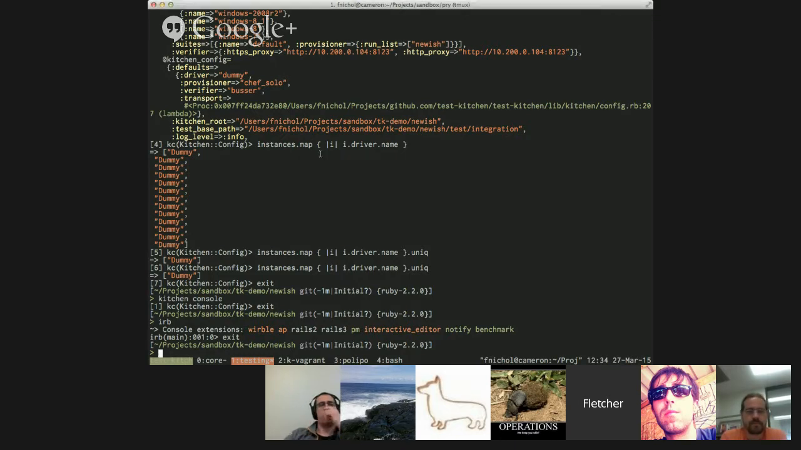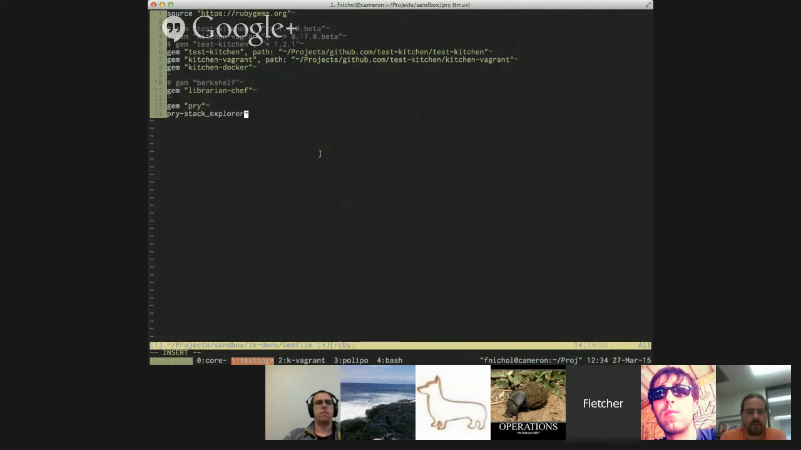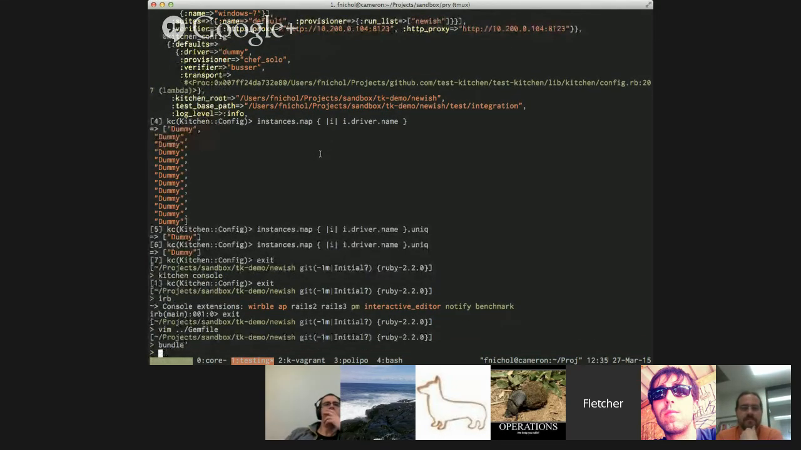Let me just see if I add this into the project. There's also this Pry Stack Explorer, which is really good when you have no idea what's going on.